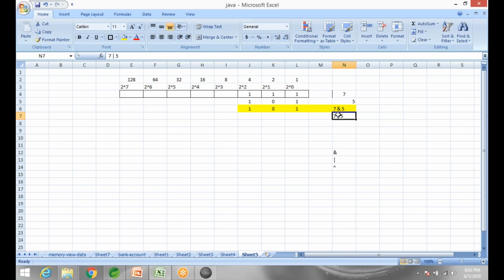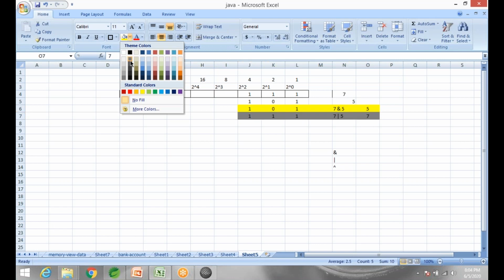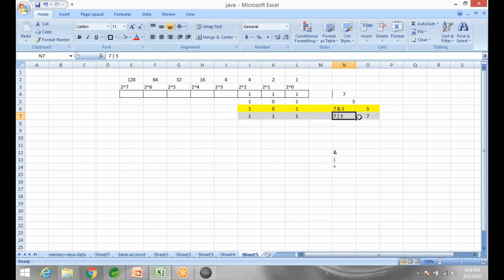7. Or, 1 or 1 is true. True or true is true. True or false is true. True or true is true. So 7 bitwise or 5 is 7. Okay, that's the output for 7 bitwise and 5, and 7 bitwise or 5.